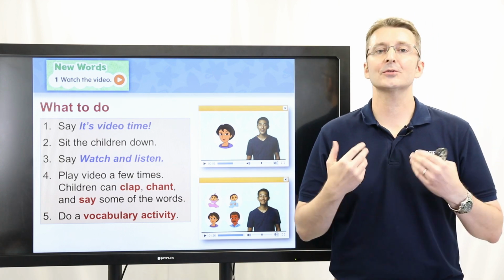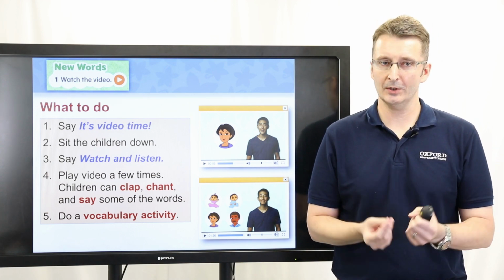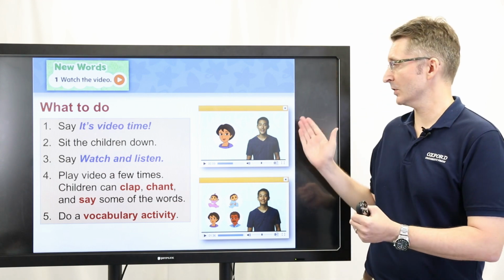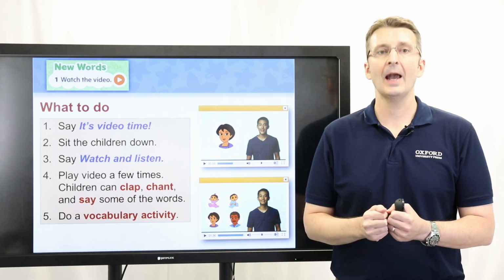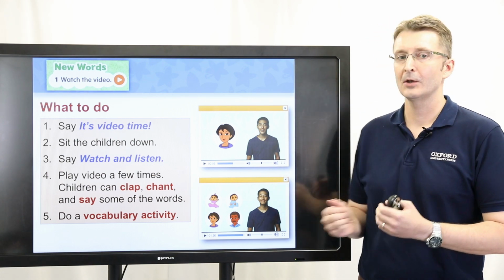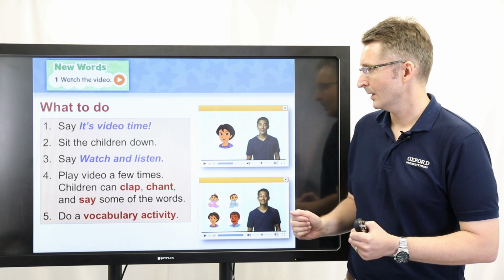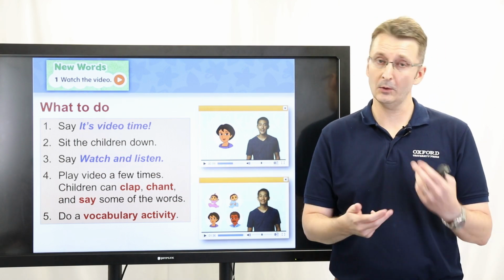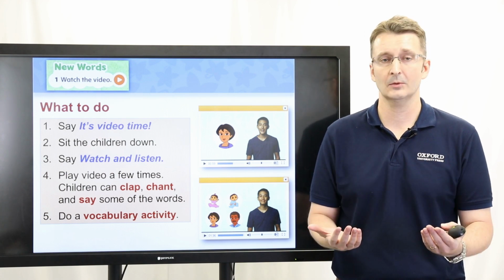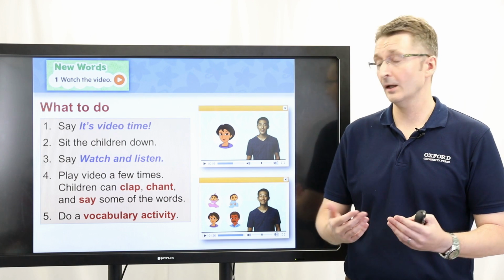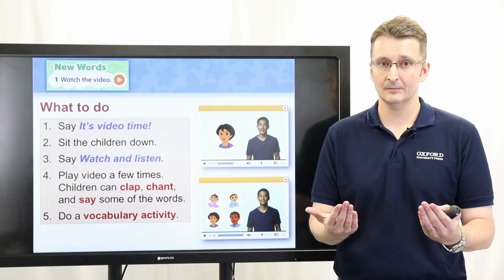In the video, the storyteller will introduce the unit topic. Next, he will repeat the vocabulary several times for each word. And at the end, he will finally review all of the key vocabulary together. So you'll play this video a few times, and as children get more familiar with it, they can clap or chant with the language and start to say the words that they hear if they're comfortable with that.